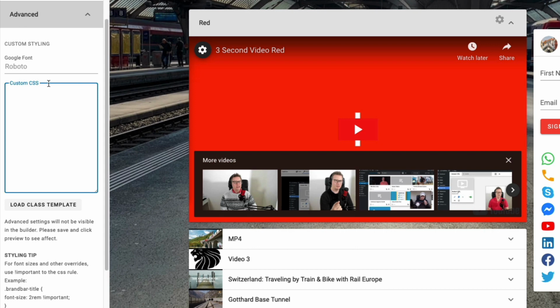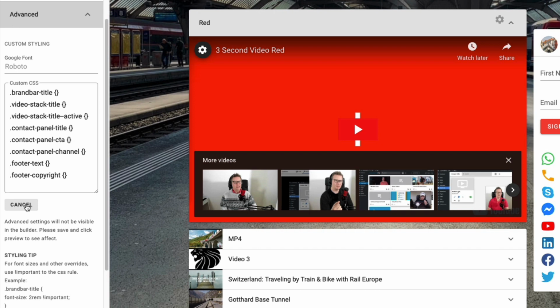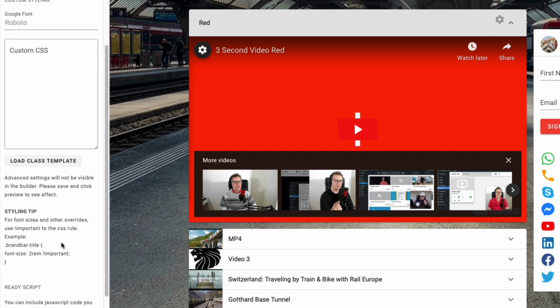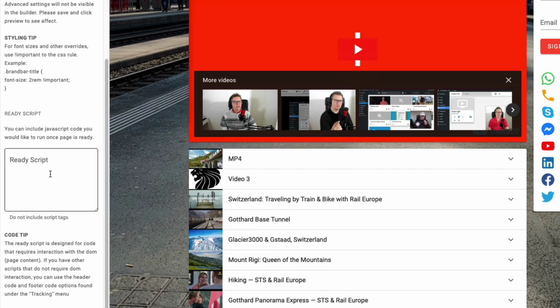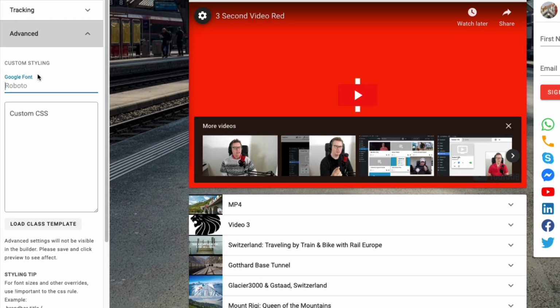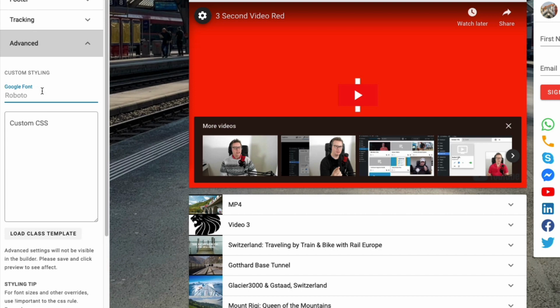We've also got advanced features for custom CSS. I do have some template classes for those of you that want to get really particular and you know CSS, then you can click that and add your own CSS styles. And scrolling down here, we've also got another advanced feature called the Ready script. So if you've got any kind of advanced JavaScript that needs to interact with the DOM, with the actual content of the page, you can put in JavaScript here and it'll fire once the page is ready. Okay, now we'll come back and do this font. I will show you this. We'll do a quick demo on this one.